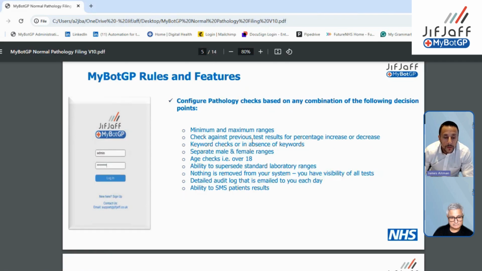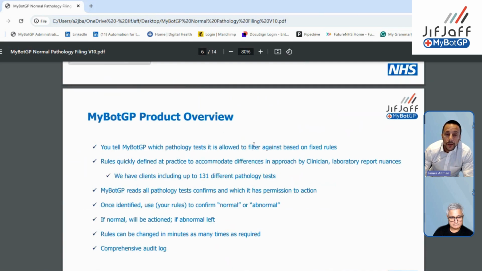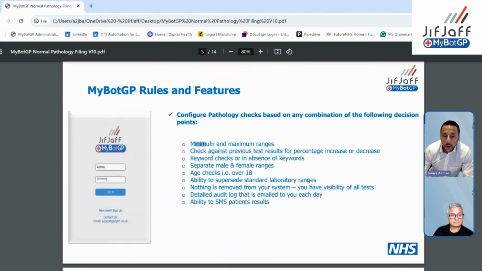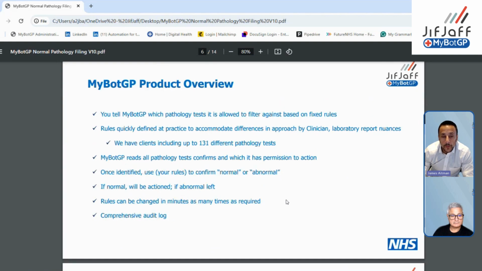So what does that mean? If we come back to this slide here, as I touched on before, you've told it which combination of rules, like could it just be that one or that one and that one, or all of them, for each individual pathology test you want it to filter on. And again, we've got clients now using it with 131 plus different pathology tests. Not all of our clients, some are happy at 90, some are happy at 100, some are happy at 70, some are at 131. Everyone's got their own opinion as to which ones can be looked after by MyBotGP, and that's up to you. We're not here to tell you what path test to include.